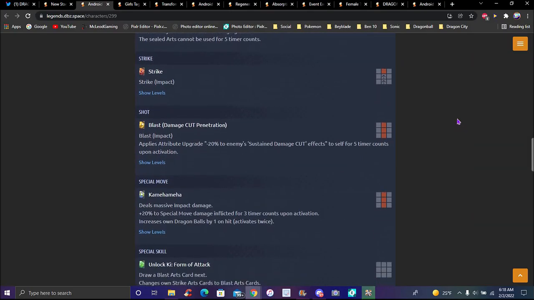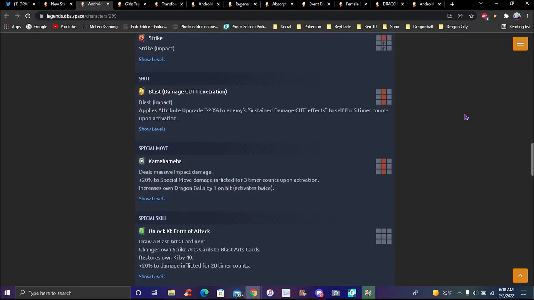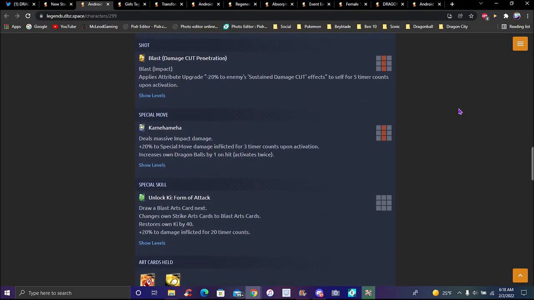Kind of the same, but different, because her strike doesn't do anything, but her blast, actually. Her blast is, of course, damage on cut reduction. His blast impact, of course, applies attribute upgrade minus 20% to enemies. Substitution cut effects to self by atomic depth long duration. Pretty cool. Her special move is, of course, Kamehameha.